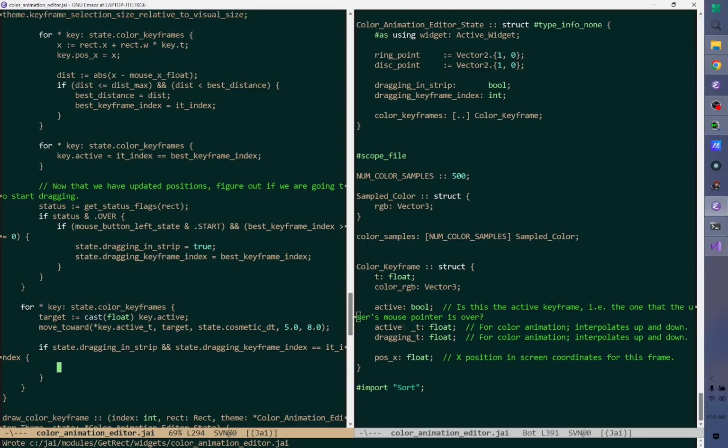They're not that bad. But see, we're about to start dragging these around. And I'm using the index of the keyframe to say which one we're dragging. But we're sorting it every frame, so that index is going to change in a way that we don't like. It's fine. We just need to not sort the actual keyframes, which is fine.